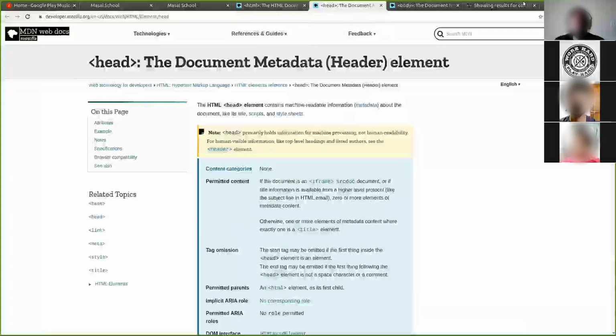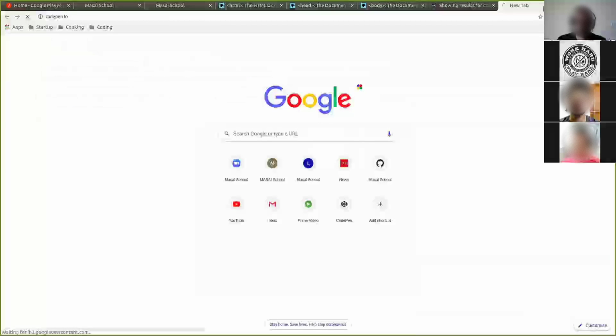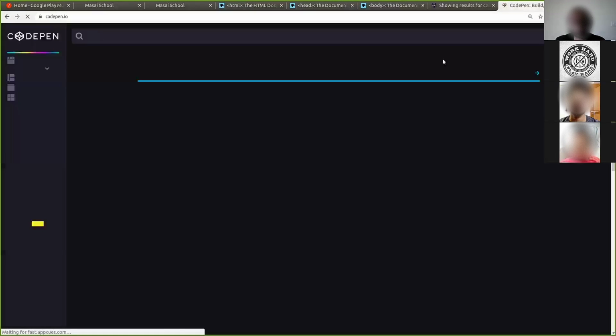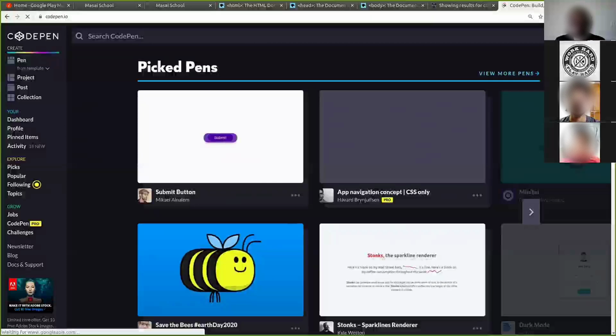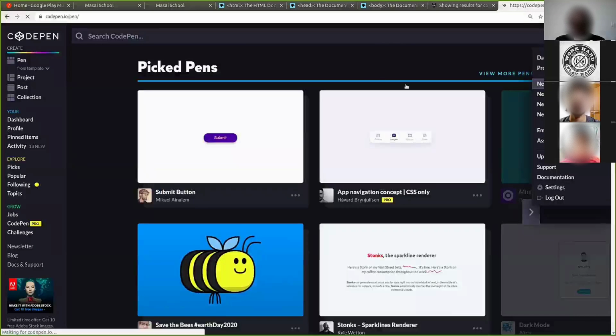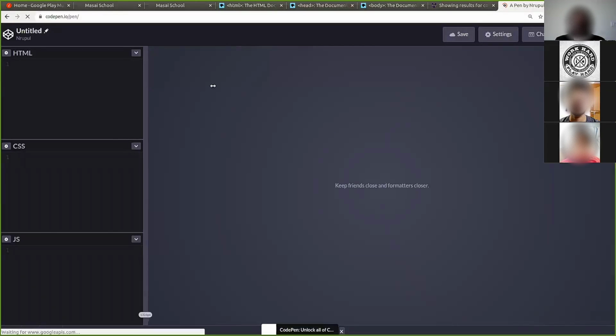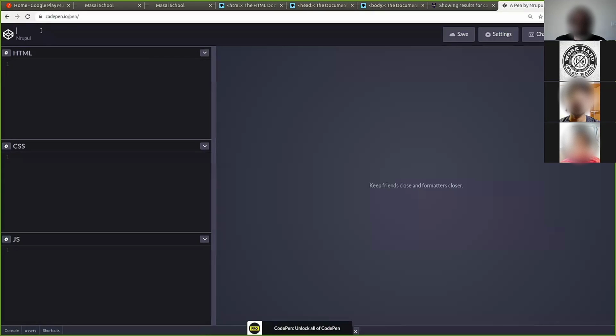So let's try to write the code on CodePen. Today evening I will show you how to use Visual Studio Code, because we'll be writing some styles and all. But today, if you already know it, you can use it. Again, I start with the HTML part of it.